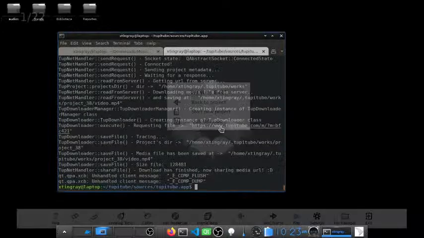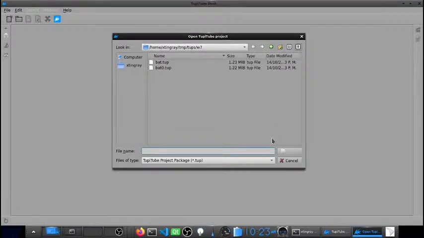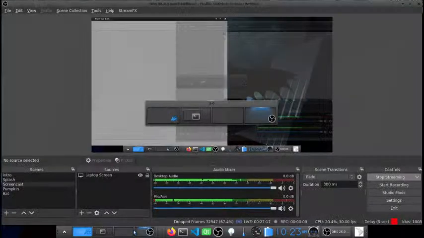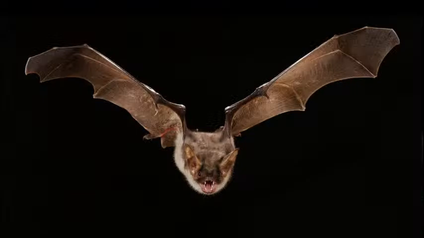Let's keep working with our second exercise. So what are we going to do for our second exercise? Well, our first exercise was a bad pumpkin in flames. That was our first exercise. What are we going to do for our second exercise? Well, we are going to animate a bat.